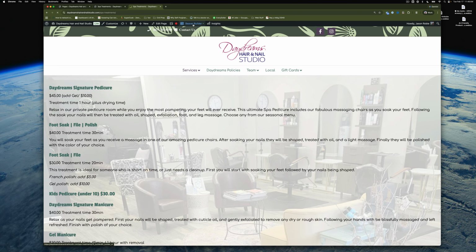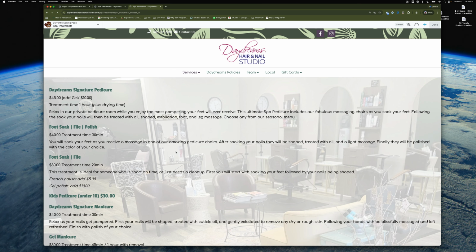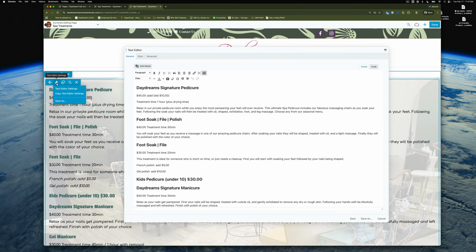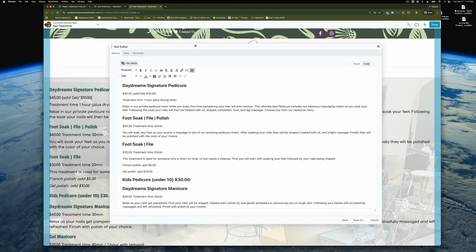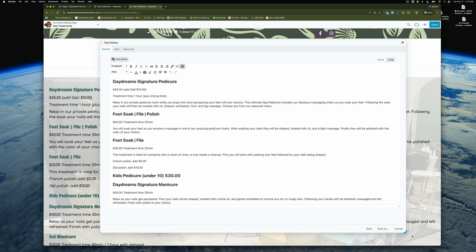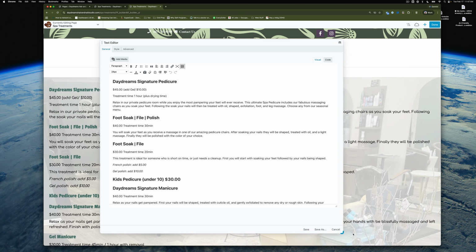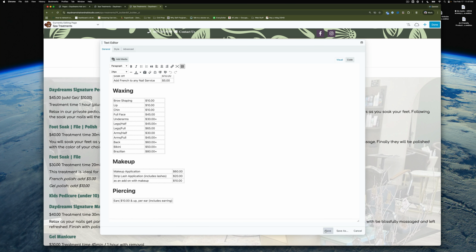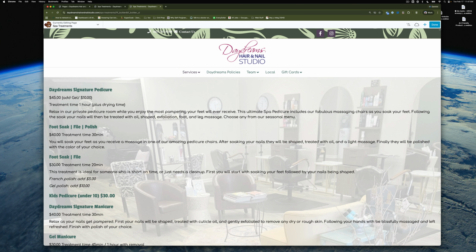So again, click on Beaver Builder. This opens up. I can see that this is my text editor. Click that. It looks very familiar. If I want, I can make it bigger. I have a huge monitor here, so you can make it bigger. Then you can scroll down to whatever you want to change. Hit save. Hit done. And hit publish.